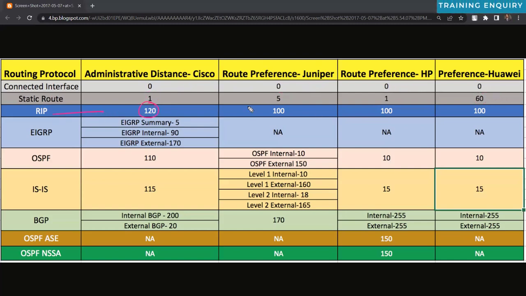In RIP, it is 120, 100, 100, 100. OSPF, 110, 10, 150, 10, 10. 100. So you get the idea. So AD is, again, the term AD is specific to Cisco, which also brings one more question.